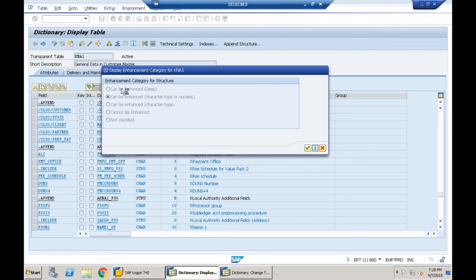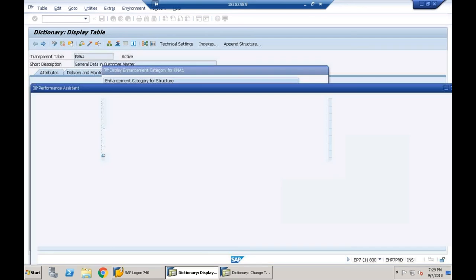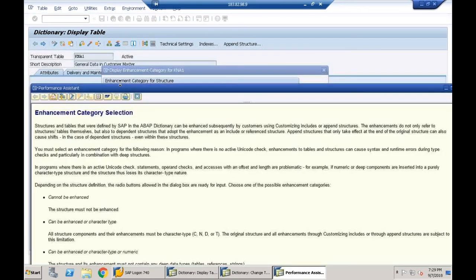One second. When I press F1, I just want to check what SAP has done.